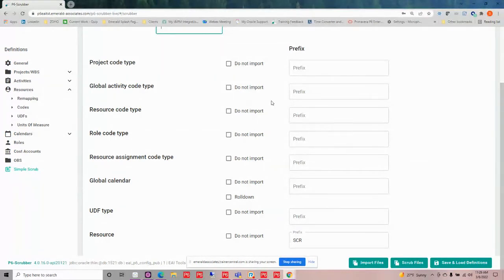Another thing that I can choose in just one click is whether or not to import that entire piece of data. So if I don't want any project code types coming in, I can just say do not import here, and then I don't have to mess with anything up at the top where I have my project data. So maybe you don't want to bring any project types in. I can just click this here and it's going to take care of it for me.